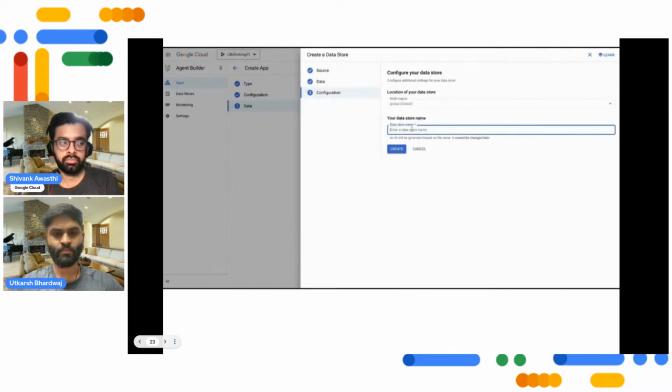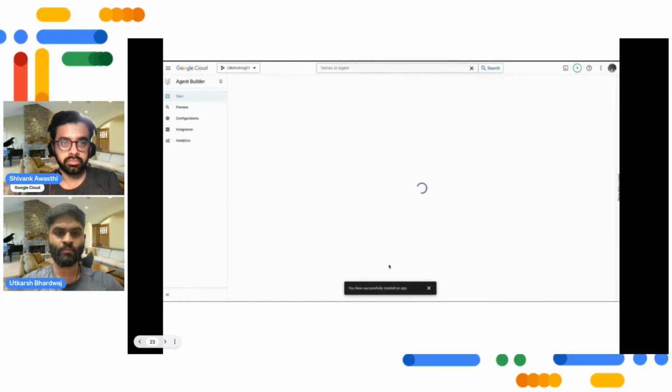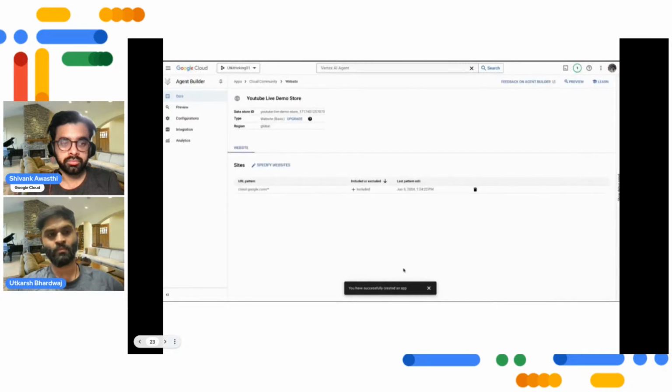Then the next option is to name the Firestore. So I'll probably give it YouTube Live Demo Store and click on create. Once you have done that, it has now created your data store. Now you need to select that particular data store and click on create in order to integrate it with the application. Now, voila, you have successfully created an application.